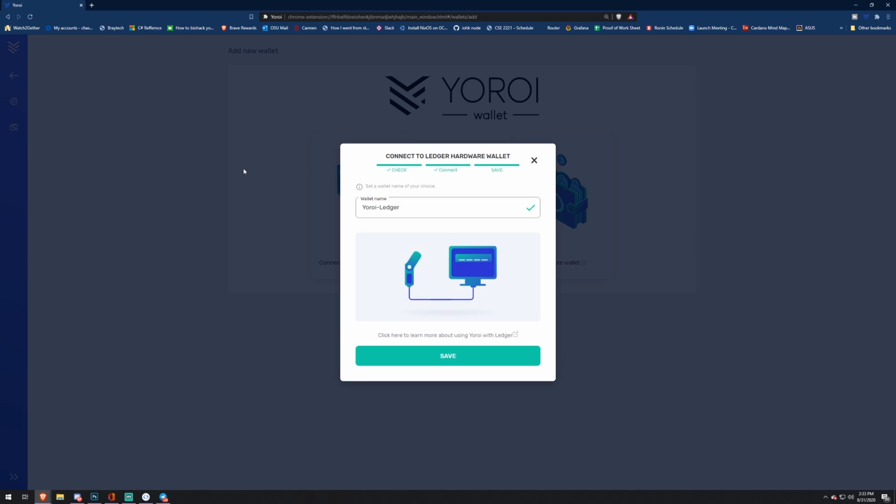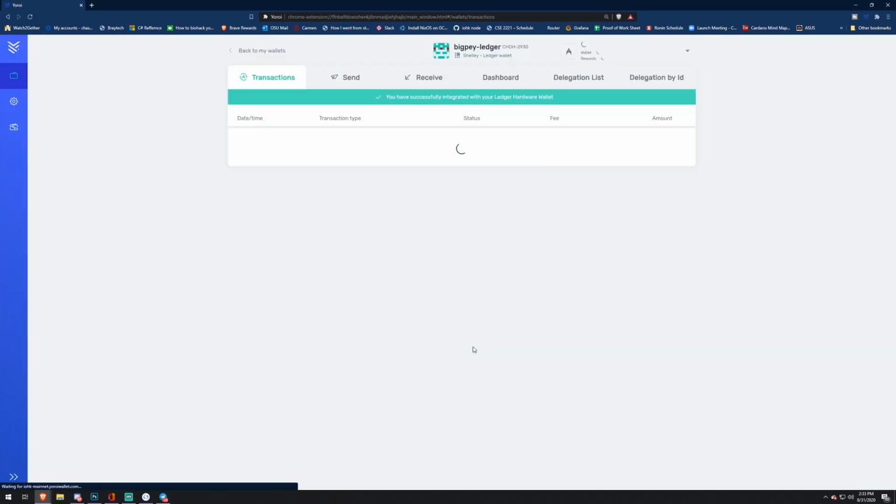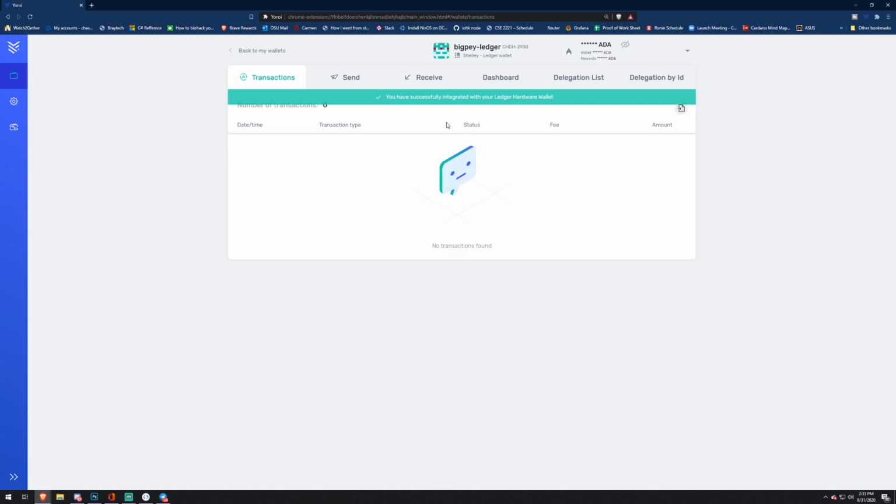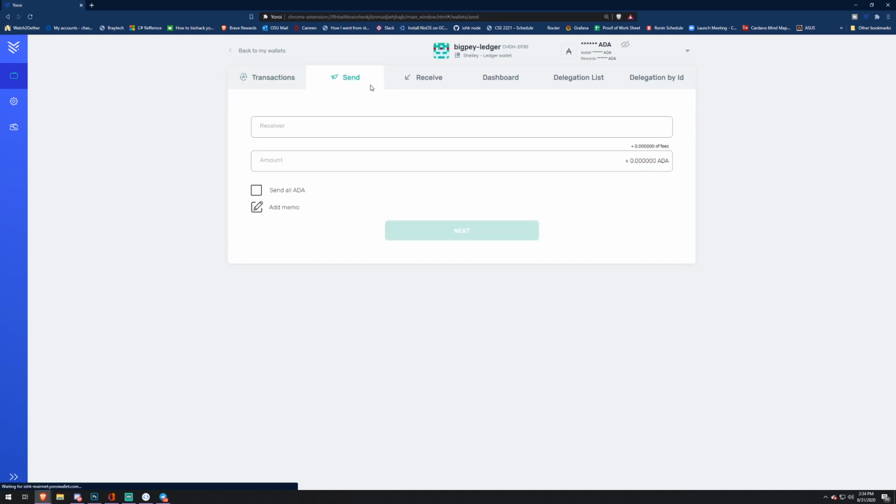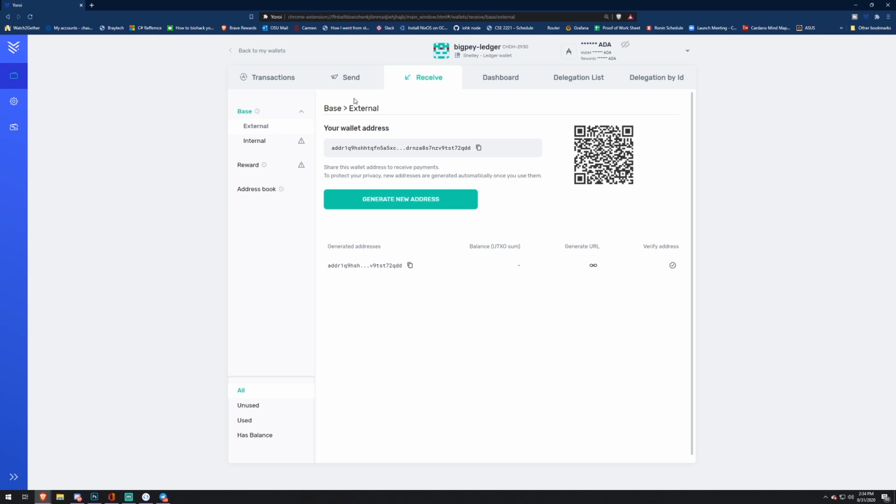All right, so we can go ahead and call this BigPay-Ledger. You guys can name that whatever you would like. So cool, we are good to go. So now all we have to do is delegate, right? So obviously you have to have at least 10 ADA in this wallet to delegate. You have one address, and you can generate more addresses if you would like. And these will all be attached to your Ledger. Your private key for your Ledger actually never leaves the Ledger, so everything you have in here is safe.